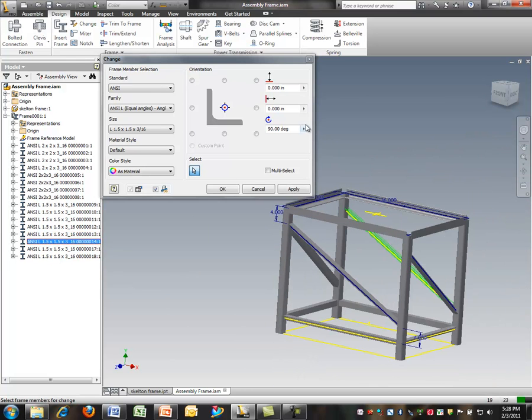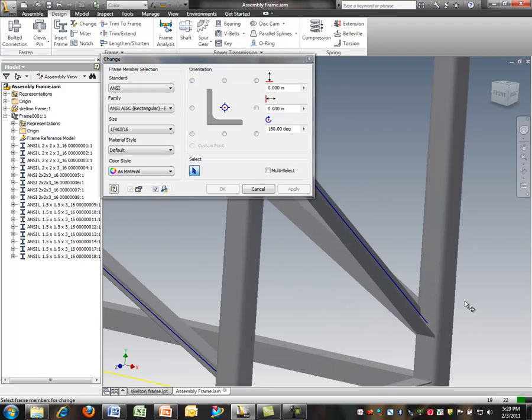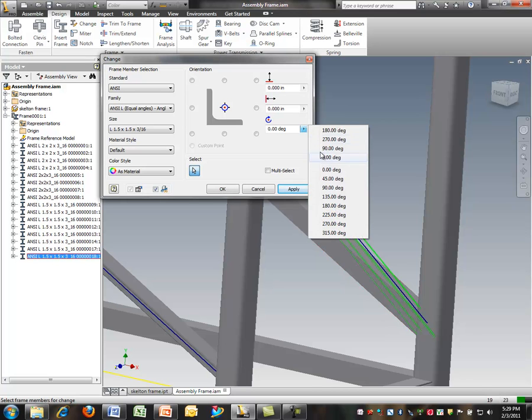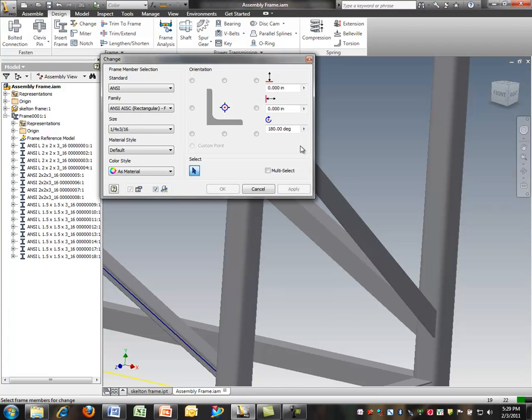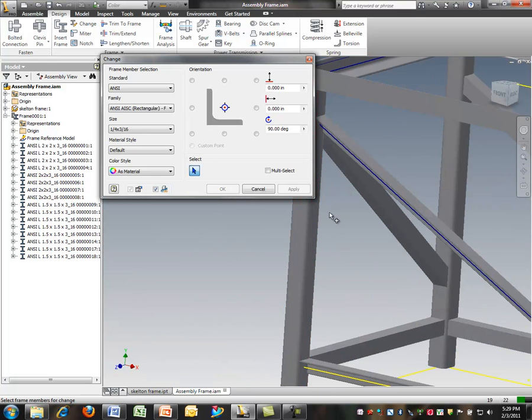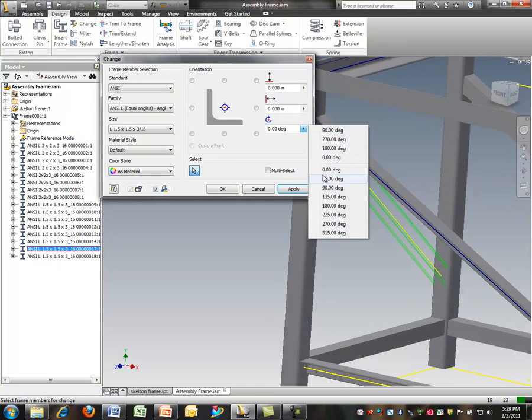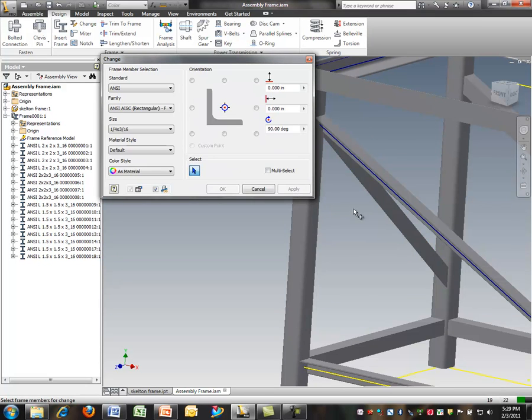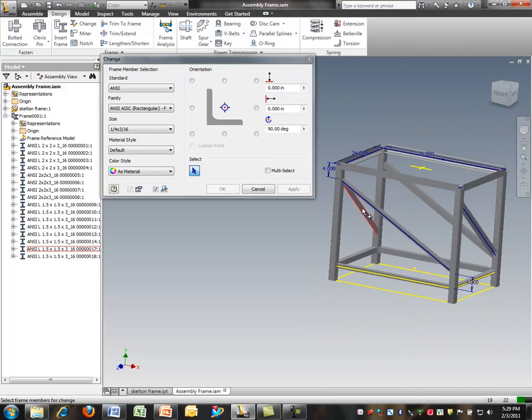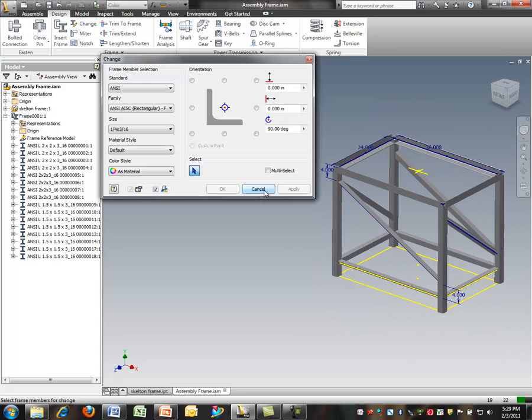So we'll do the same over here. Let's do this one with a 180-degree rotation. That looks better. And let's see what rotation we'll need for this one. This one here, let's try a 180 as well. No, we needed that one probably at 270. No, that still didn't work. Let's try this one at 90. Yes, that's the way we want that one angled. And we'll try this one at 90 as well. Yes, that's the way we want that one oriented. Okay, so we've got all of our braces and our frame members oriented correctly.